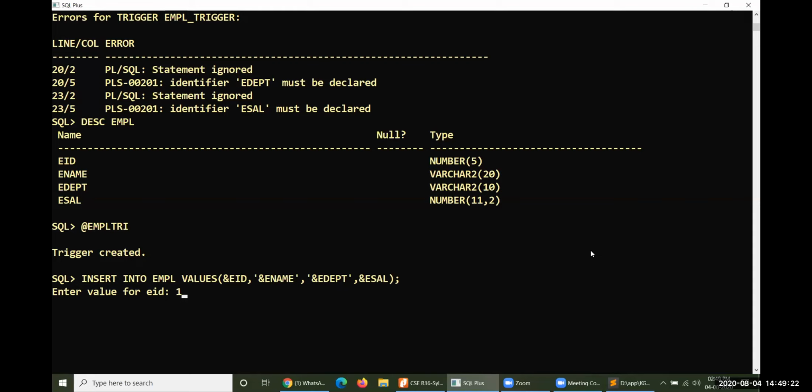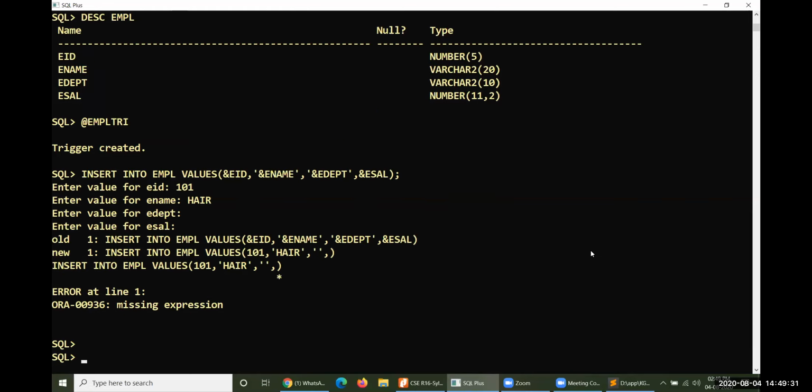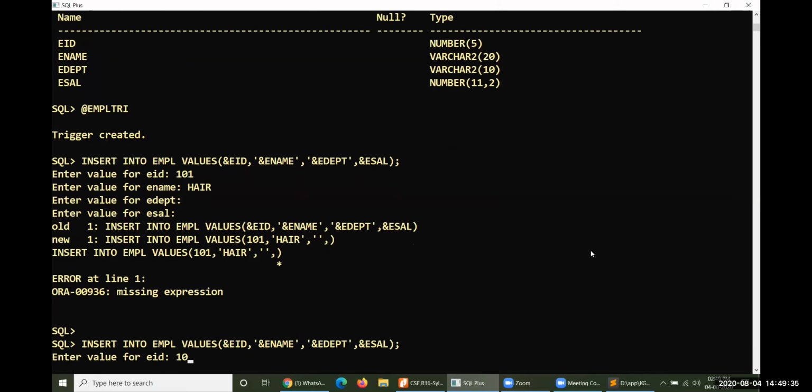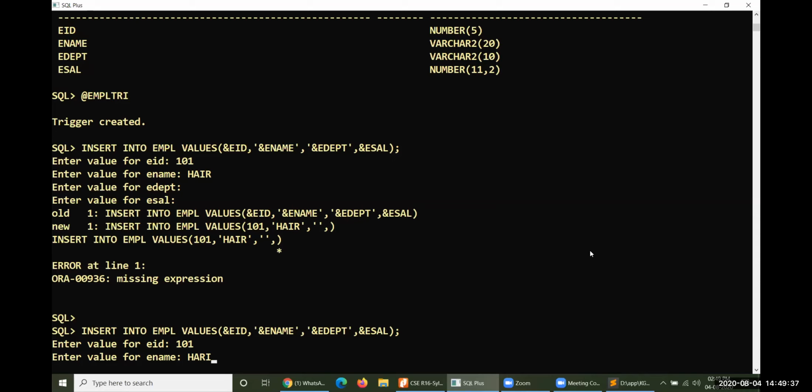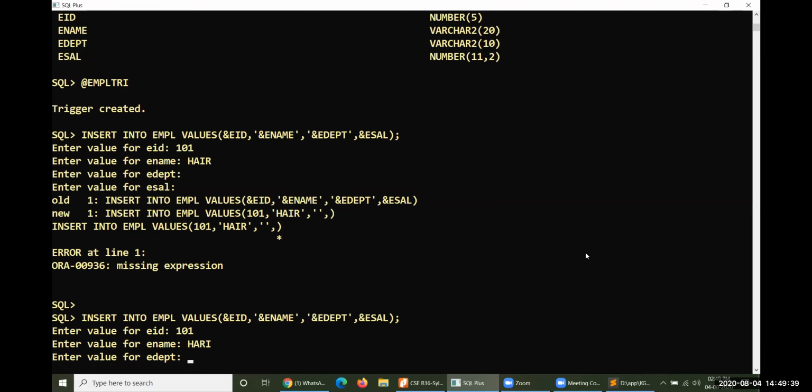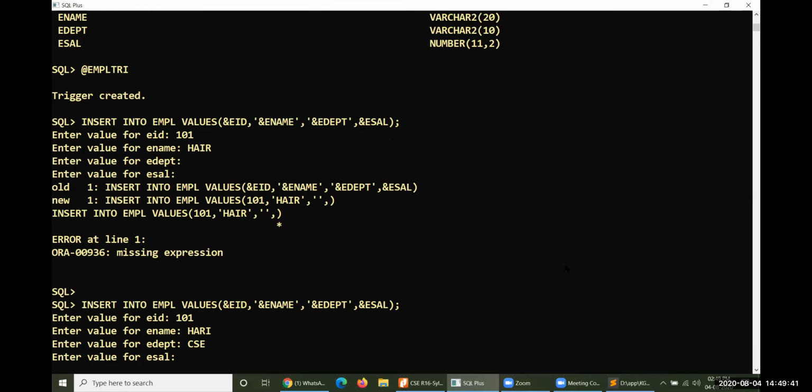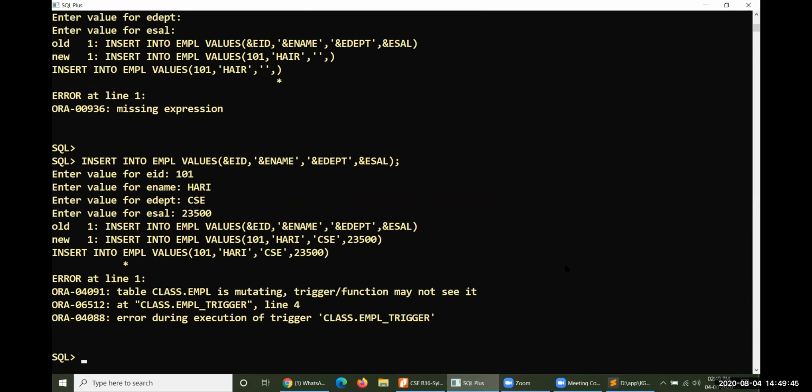EID is 101. Employee name is obviously Hari. So 101, Hari. Then employee department is CSE, and then salary 23,500 and 500 rupees. EMPL values.